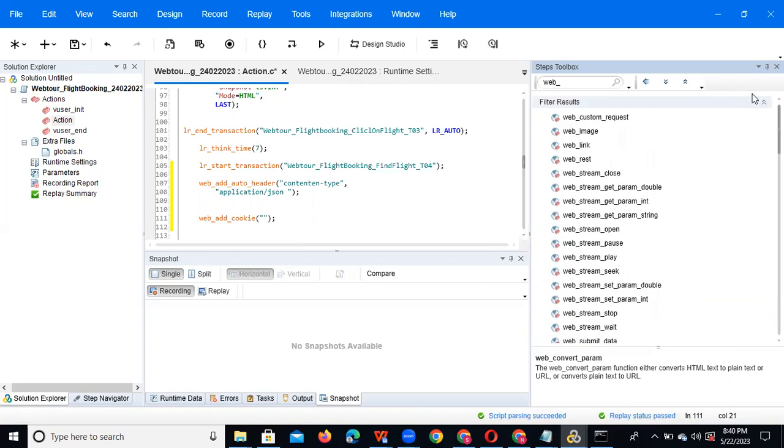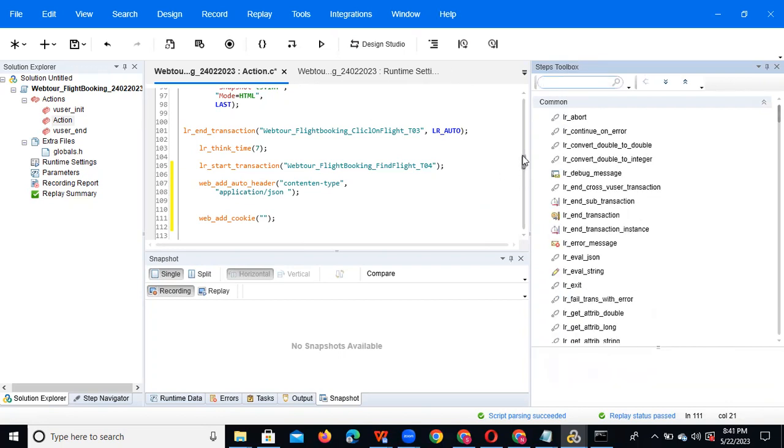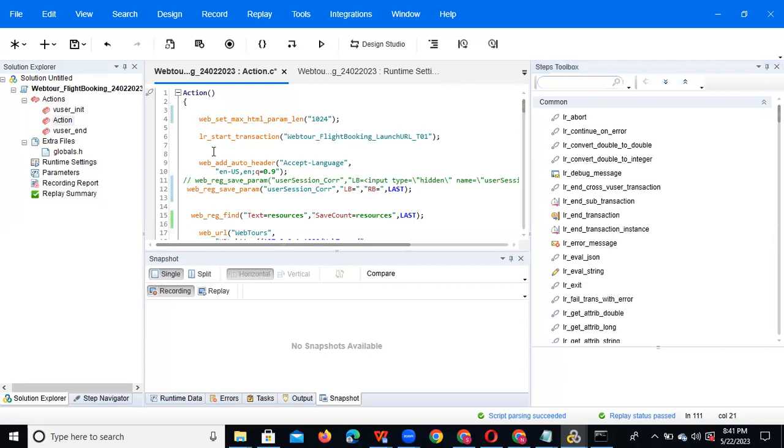Now we'll see the LR functions. Before going there, we can see in our script itself which LR functions we know. LR start transaction and LR end transaction, writing transaction titles. For what purpose can we use start transaction? To find the response time of a particular transaction, we use LR start transaction and LR end transaction.